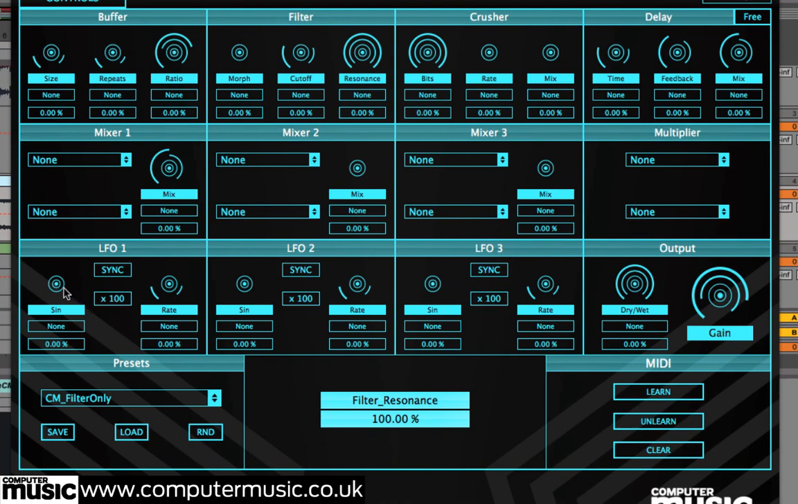Change LFO1's shape to try for a triangle. Set its rate to around 5.6 Hz and toggle the times 100 button. Now drag the LFO1 header to the cutoff's input slot and apply an approximate 45% modulation amount.